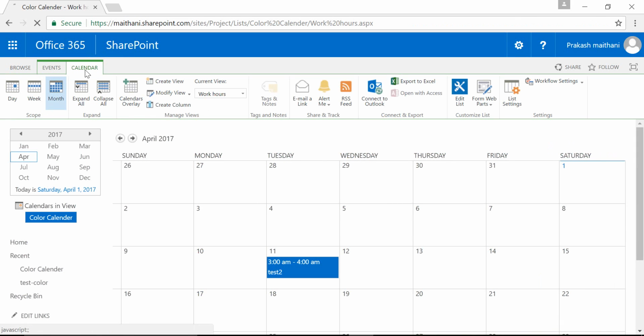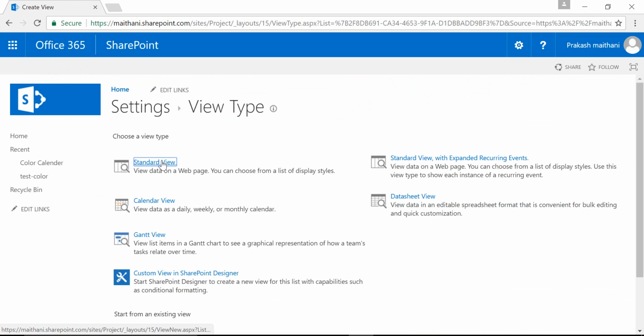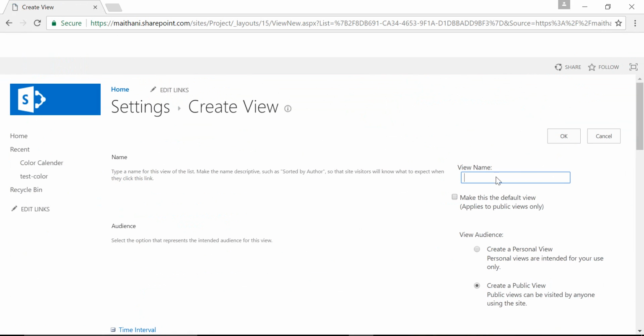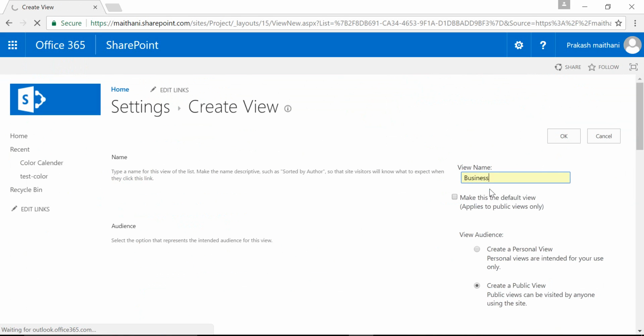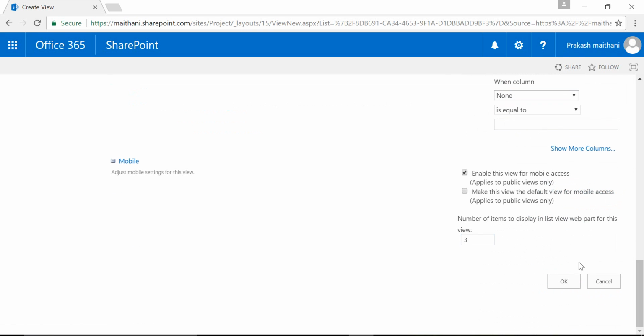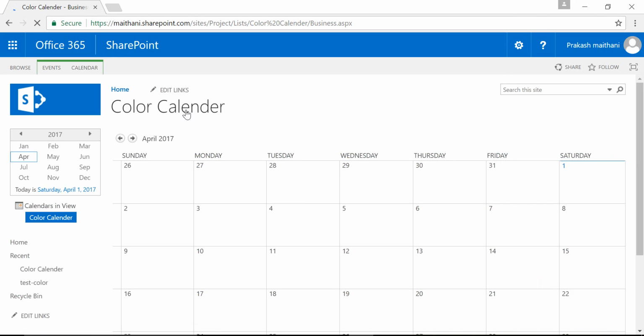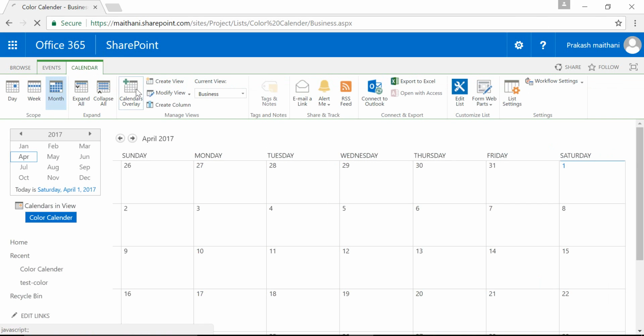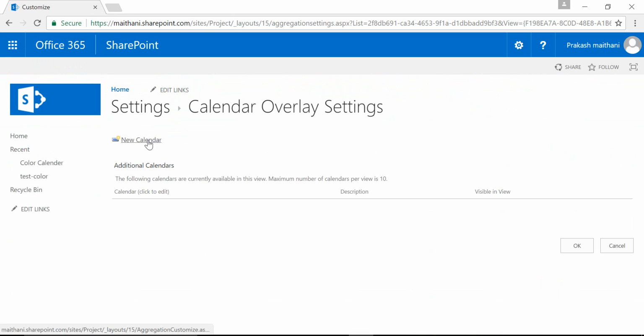And the third one I'm going to create is for business. Select category here and put the name business. So one thing is very important, when you select this category is equal to and put the name here, make sure that whatever the name is in your category column, the name should be exactly the same here. Click OK.